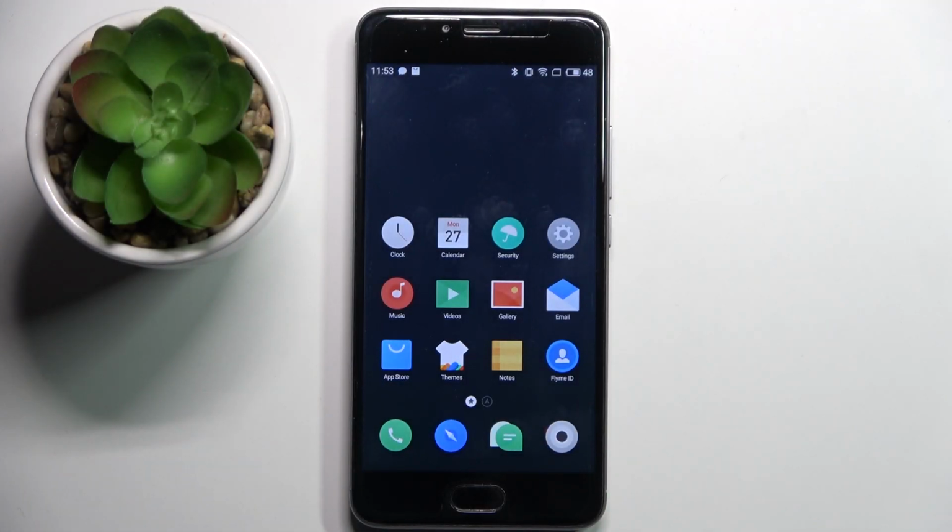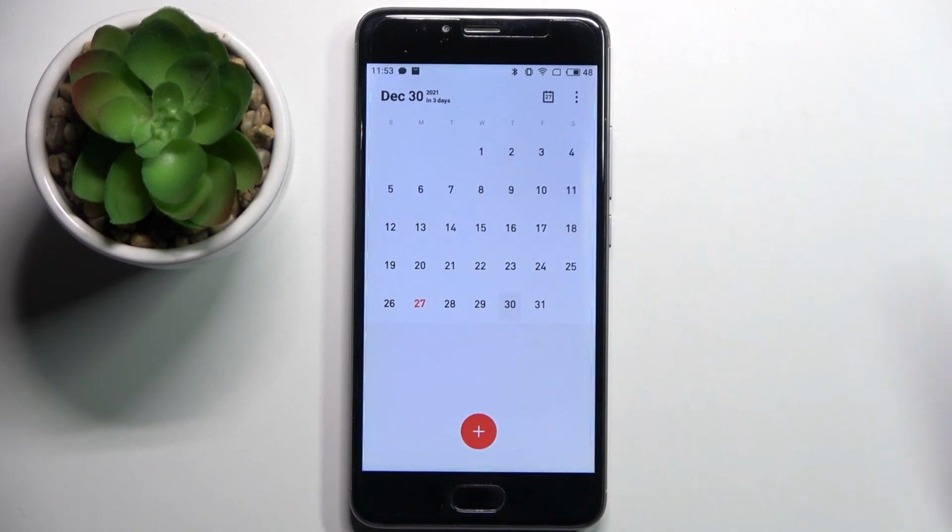Hi! In front of me is MEIZU M5S, and today I would like to show you how you can add event to calendar on this smartphone. First of all, select calendar by clicking on it.